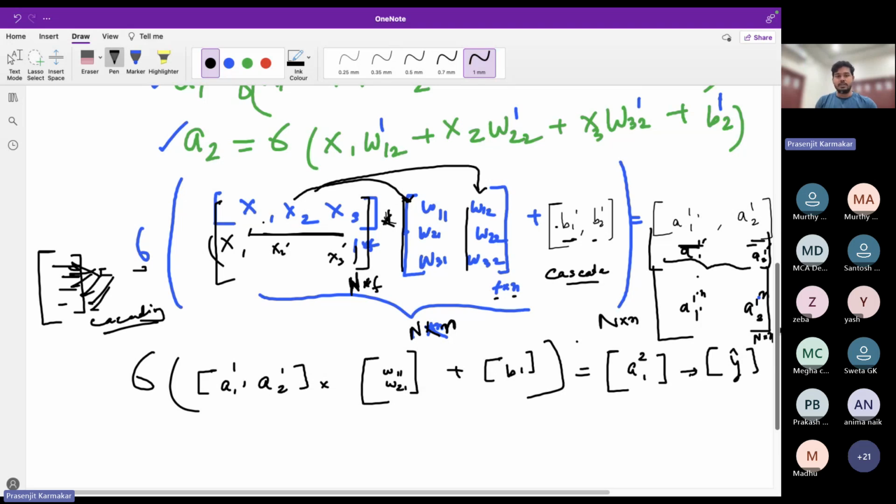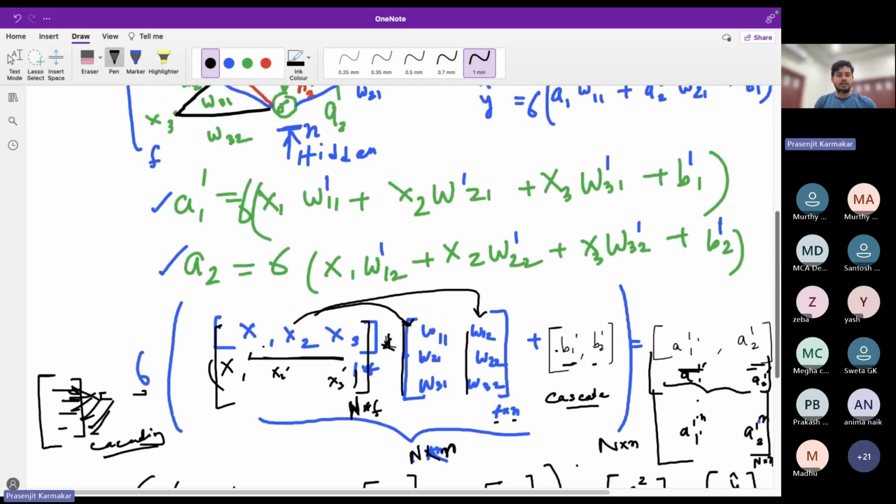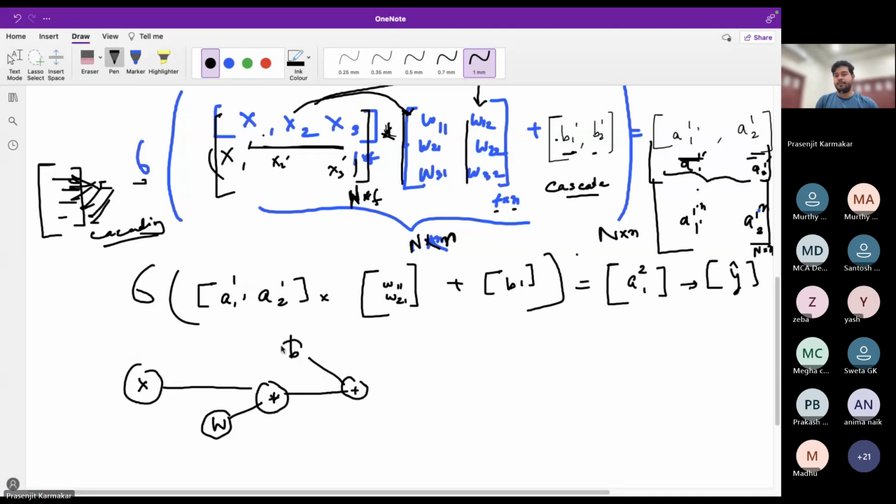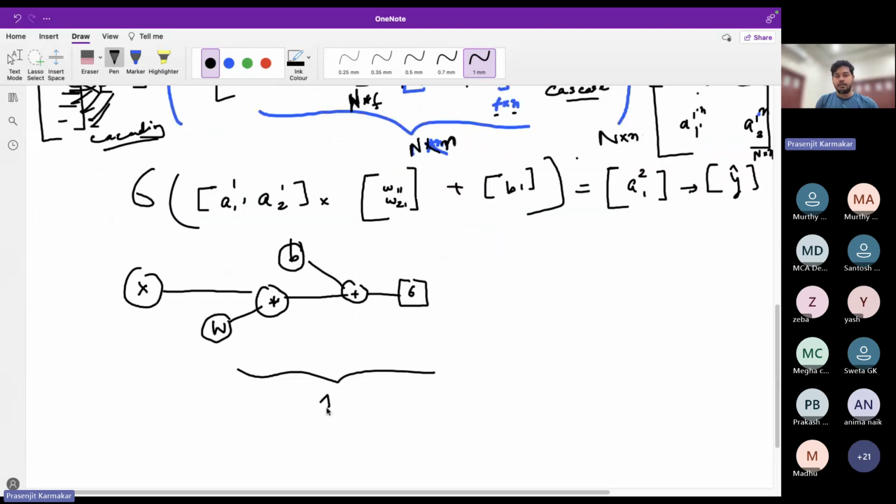So you can represent a network like this. Let's say there is an input node X. There is a weight matrix W, which gets multiplied with the X input. Then it gets added to a bias vector B, and then you have an activation, obviously, activation sigma. So this represents one layer.